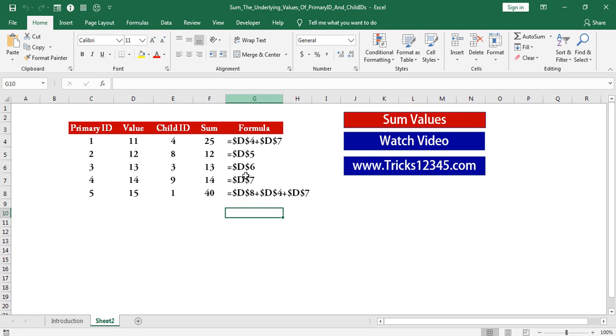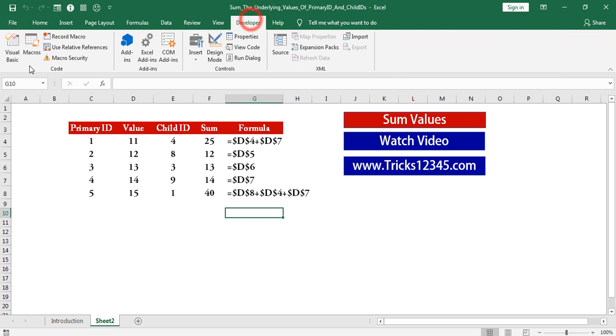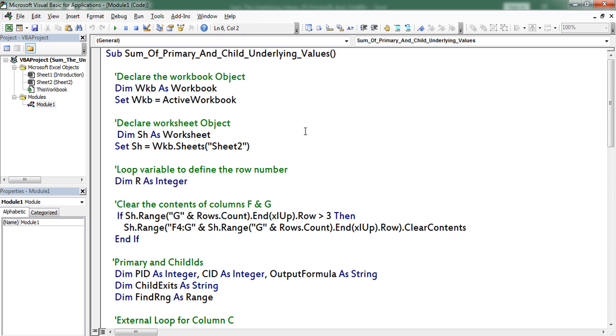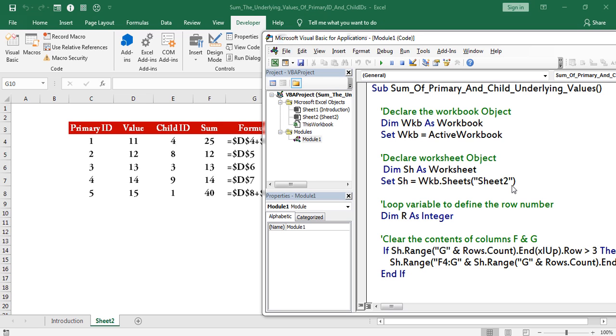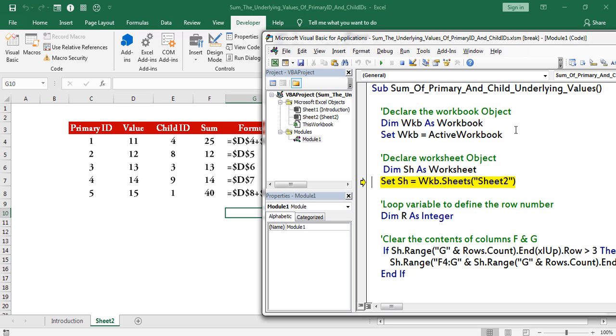Now let us check the coding part. Open VBE. This is the complete code. Press F8 to start the debugging. First I declared a variable for the workbook object. Thereafter I defined one more variable for the worksheet. For this purpose I considered sheet 2. Next I defined a variable which is named as R to loop through all the rows which exist in column C.